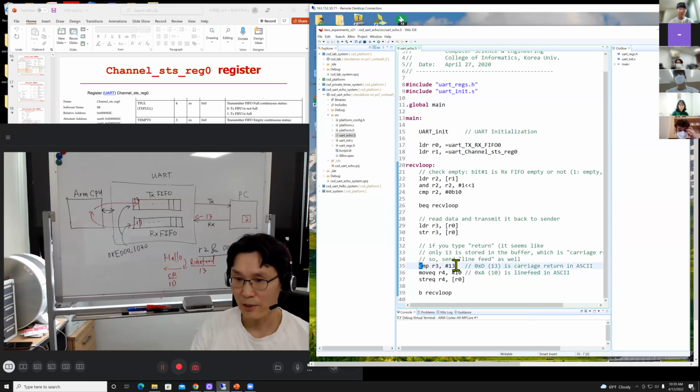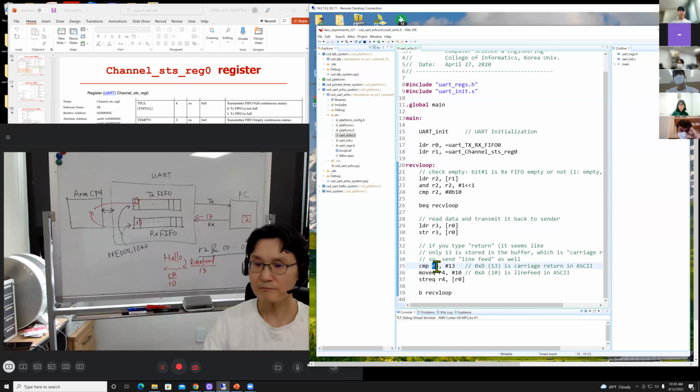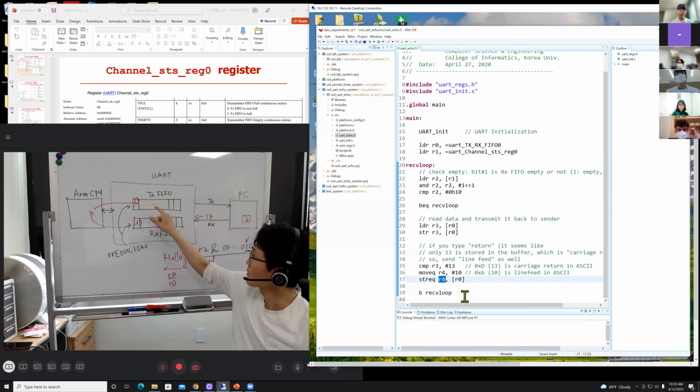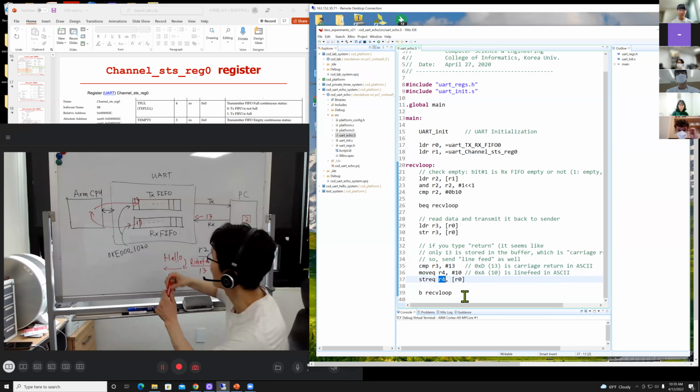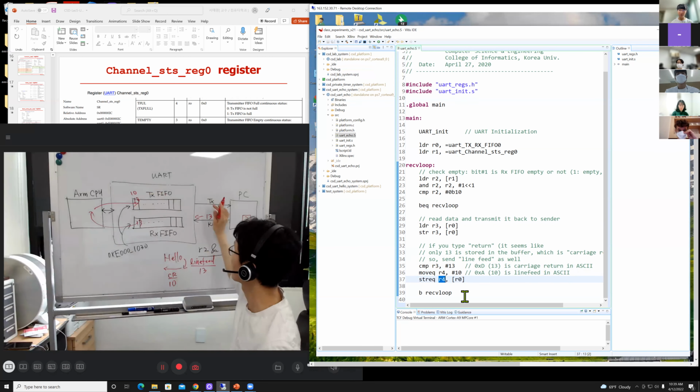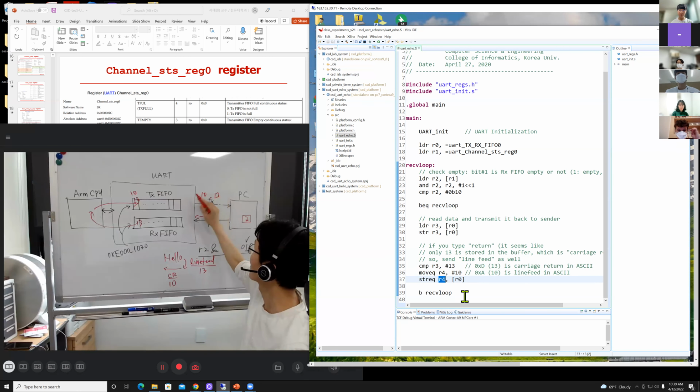Look at this. Compare the data you received. Okay, the data you received is 13. Then that means you typed enter. Then I want to send one more ASCII code. Okay, move equal. Okay, R4 is 10. Then you are storing 10 to TX54. Okay, 13 and 10. So 13 and 10 will be sent to the PC.